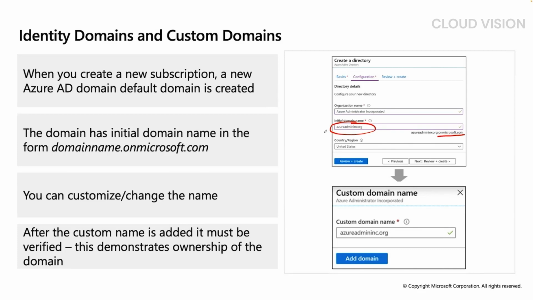It gets created regardless, and you cannot remove it. You have to have one, and that's for your safety. When you point a custom domain and use a custom domain, you always have a backup domain available in case anything goes wrong. That's provided by Microsoft as soon as you create that subscription and the new Azure AD domain. So the initial domain name looks like this form: anything you give a name gets postfixed by onmicrosoft.com.